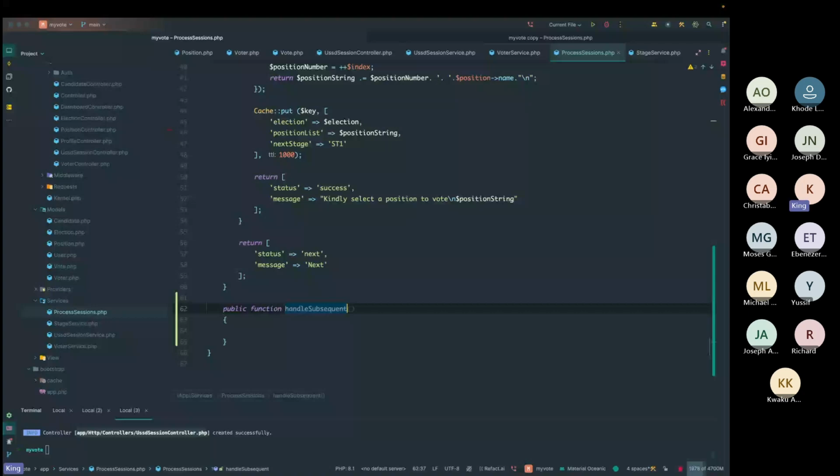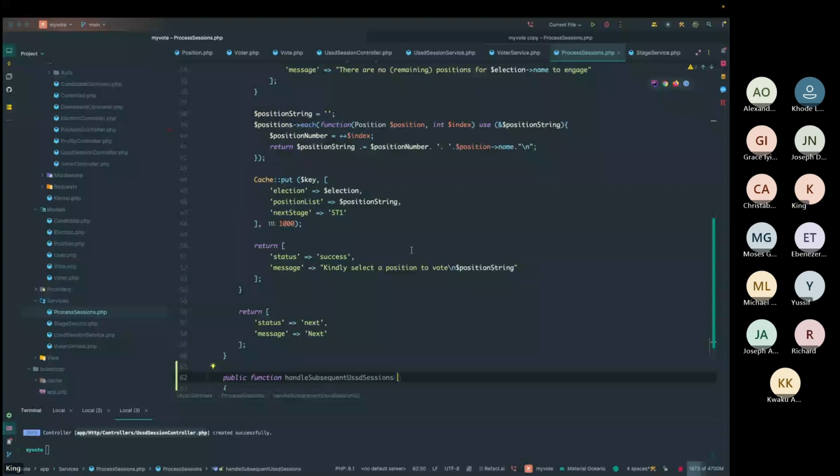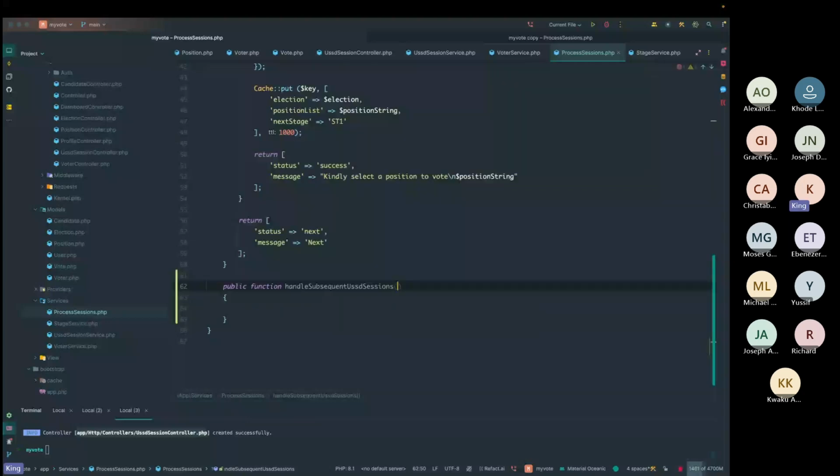And in there, definitely we will pass the request body as we did here. So we will pass the request body, and then the request body is going to now use the stage in the request body to get the subsequent stage we want to handle. So let's first get the key so that we can actually get the cache, or we can just do it straight away.